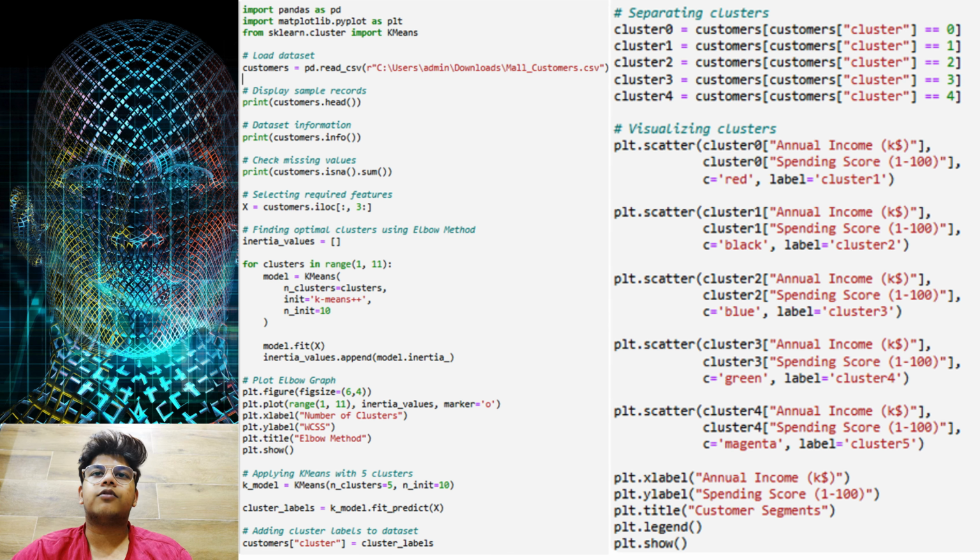So first we import the required Python libraries: pandas as pd, matplotlib.pyplot as plt, and from sklearn.cluster import KMeans. Pandas is used for handling datasets, matplotlib is used for plotting graphs, and KMeans from scikit-learn is used for clustering. Okay, and next we load the customer dataset.